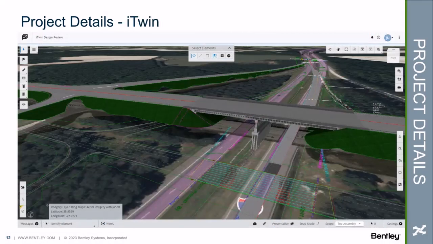And also, once we're done designing inside of OpenRoads Designer, of course, now we can go straight into iTwin and take a look at our iTwin. So here is an image of the project inside of Design Review. We can do some further analysis on our project. Go to the next slide, please.